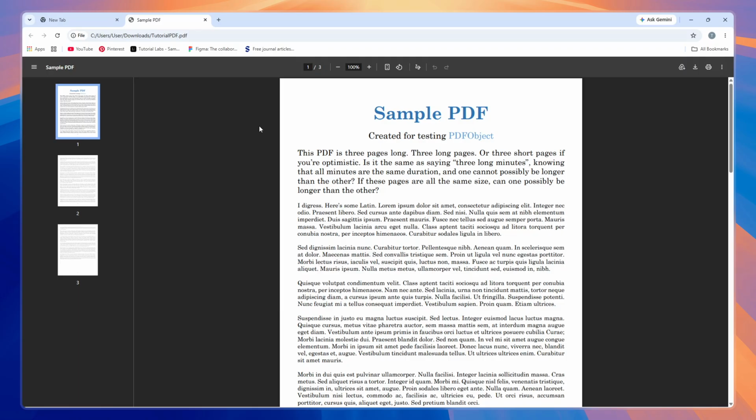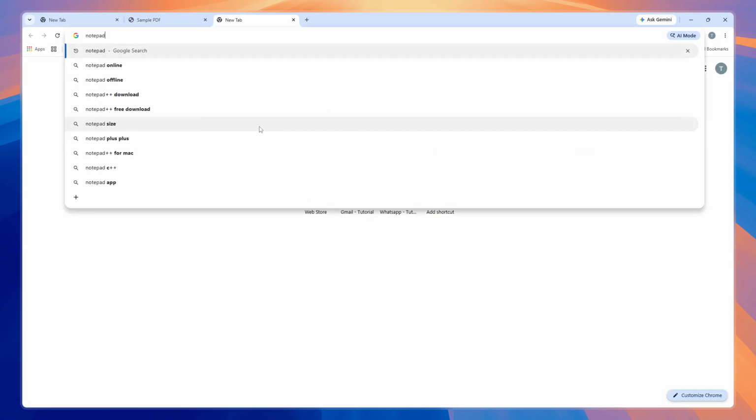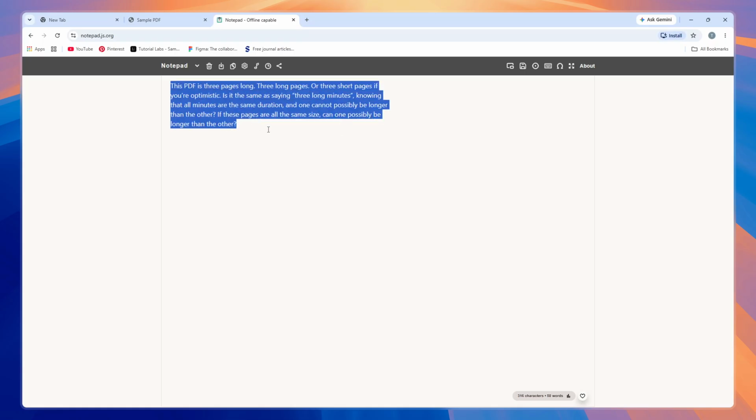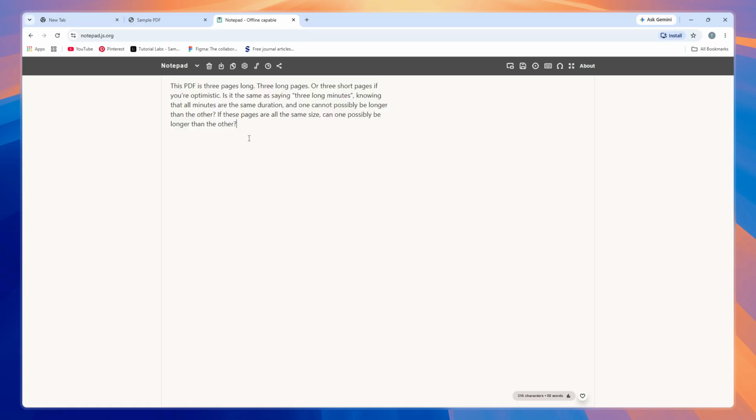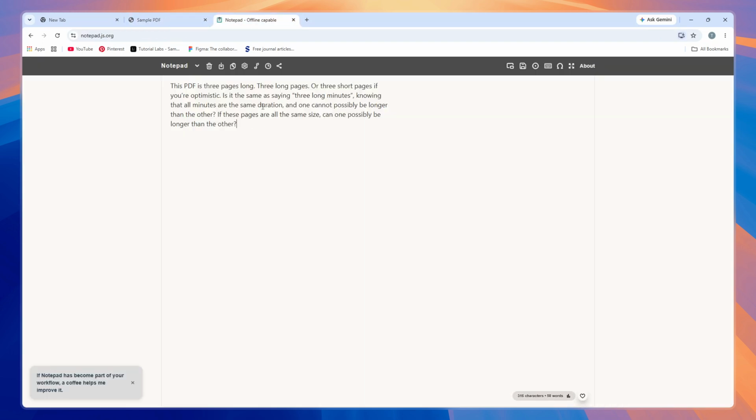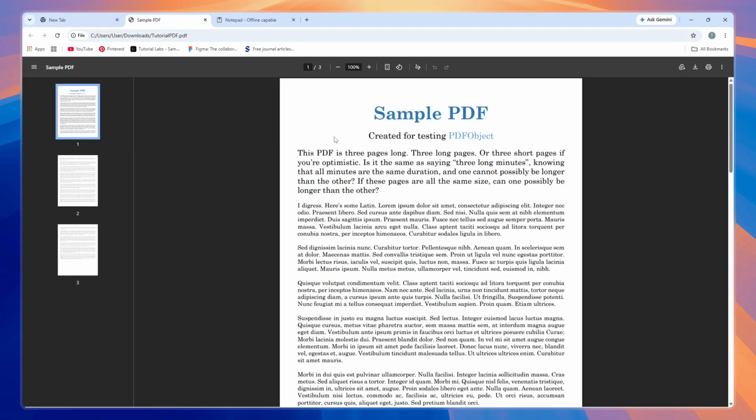Now you can paste your copied text anywhere you like. Whether you need it in a Word document, an email, a spreadsheet, or any other application, simply right-click where you want the text to appear and select Paste. Or use the keyboard shortcut Ctrl+V on Windows or Command+V on Mac. Your text will appear exactly as you copied it from the PDF.